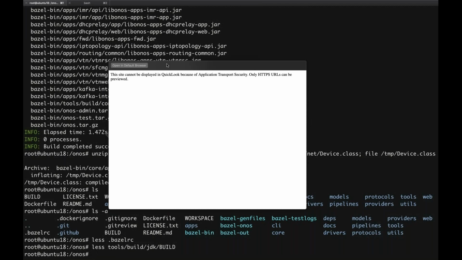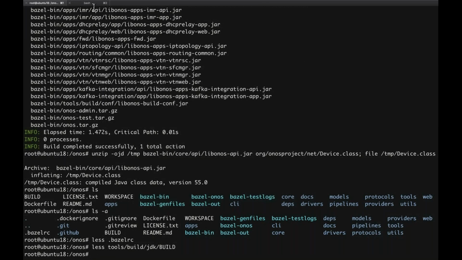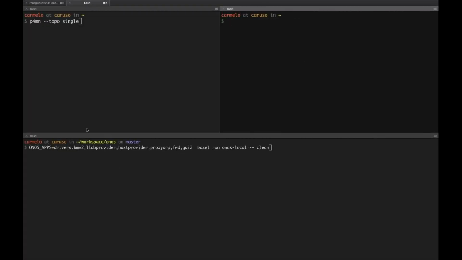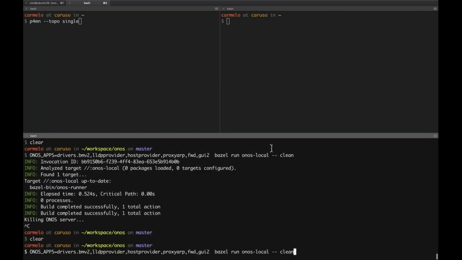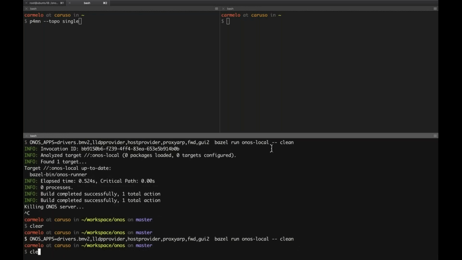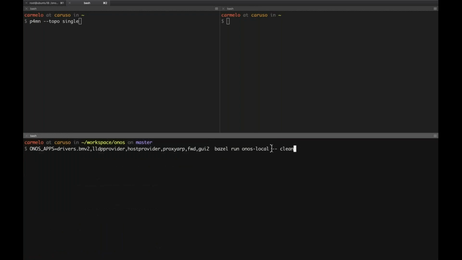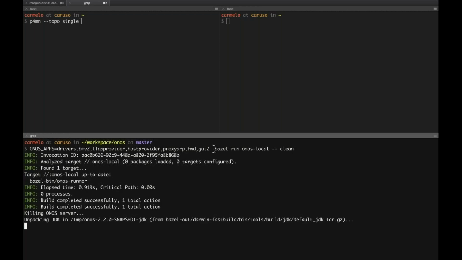Now, let's show that we can also run it using the Bazel-provided JDK. For simplicity, I'm moving to my macOS-based system. What I have here is the usual bazel run onos-local command. Let's start. So I'll stop here for a second.